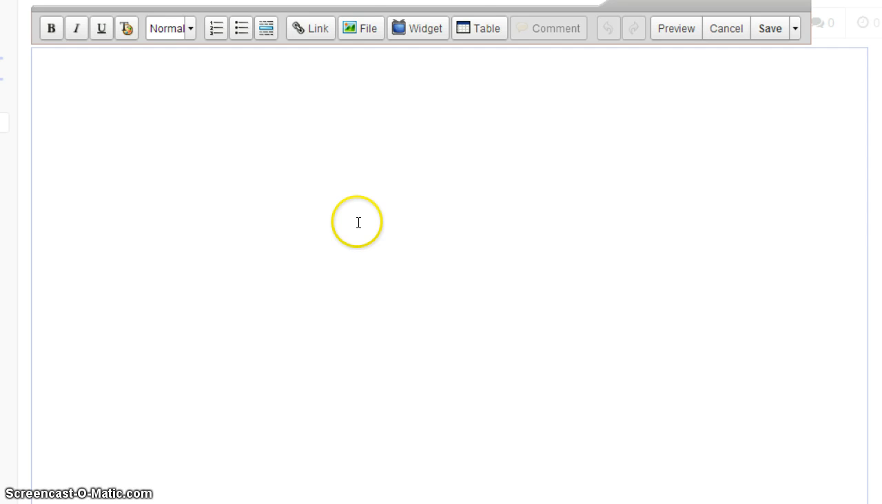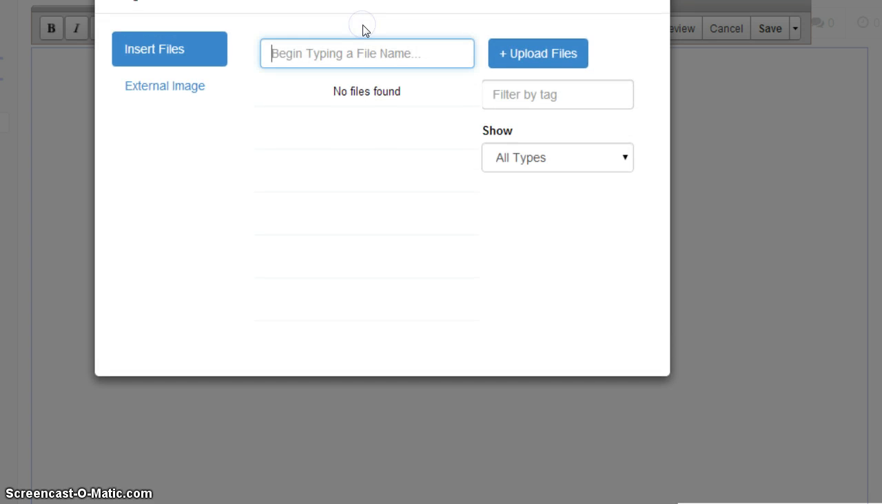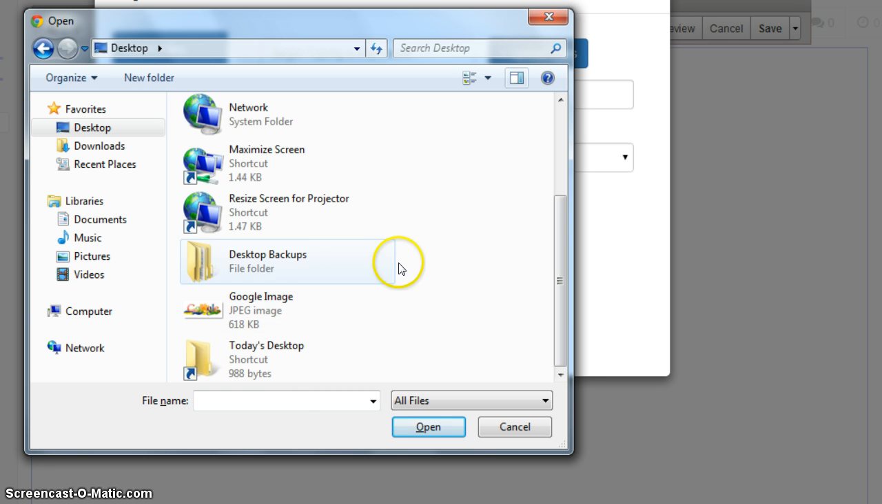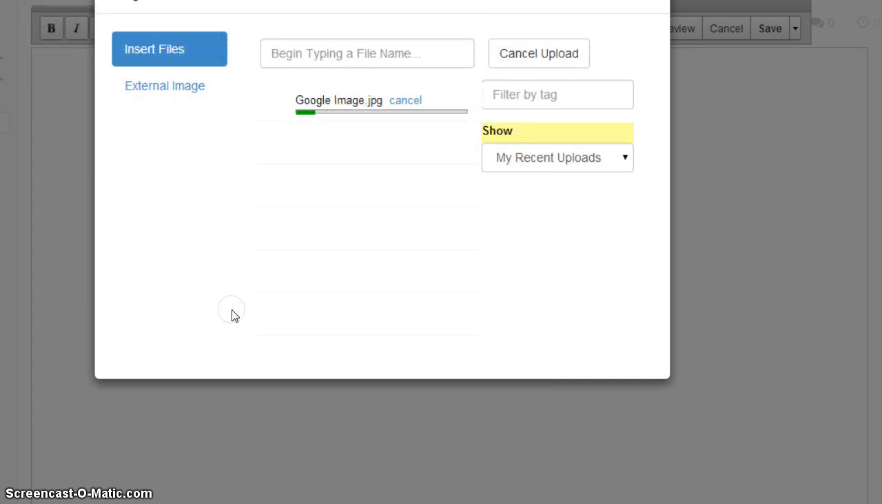Now on this page, you want to click on File. You want to click on Upload Files. Now on this page, you want to find the file that you wish to upload. And once you have, you want to click on it.